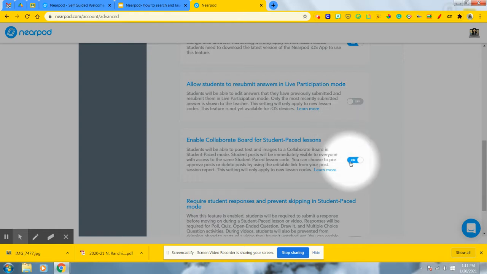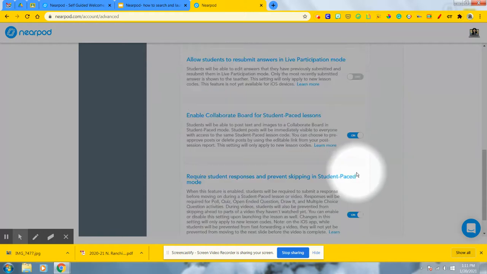And if you want the board to be interactive or collaborative, so that means if I add a post-it to the board, then all the other students will be able to see it. You click on. If not, they'll just see a blank one. So let me go ahead and give you an example. Maybe I want students to add an animal to the bulletin board, which is called the collaborative board. If I give this on, students will be able to see what their peers have added to that board. If it's off, they'll just see their response. So this is up to you.